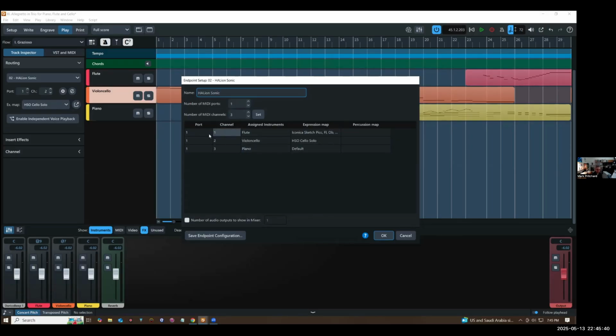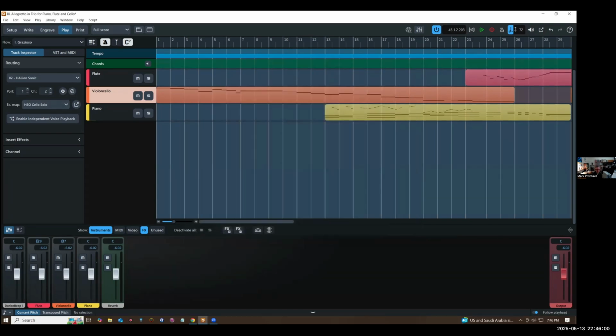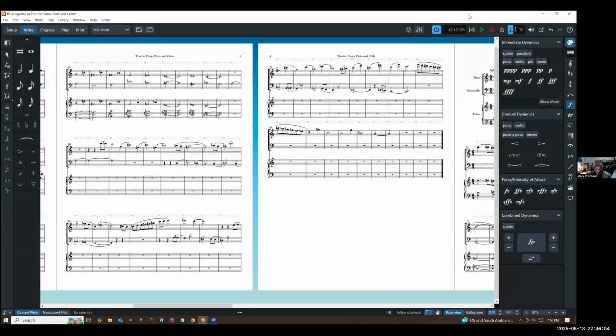So this is another Dorico term that you need to know, the endpoint, which shows for each plugin what MIDI channel, what setup, what expression map, and if there's percussion, the percussion map for it. And that controls what shows in the mixer down here. So yeah, this is Halion Sonic now, and we can go and see. I'm more curious if you can hear the difference.